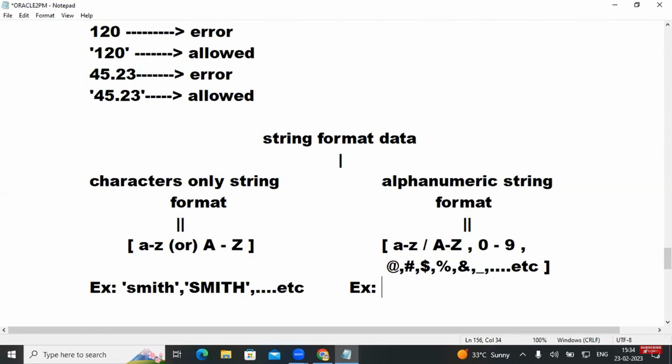Sometimes at login time, we get captcha images. Has anybody observed captcha images? In captcha images also, a combination of numbers and characters will come. Anybody identified? Yes or no? On the IRCTC website, when you are booking tickets, finally it was asking for what? A captcha image. Yes or no? So these are all examples that come under alphanumerics.